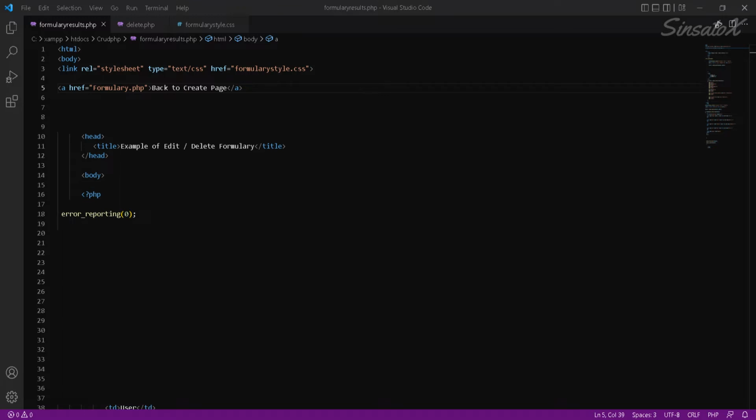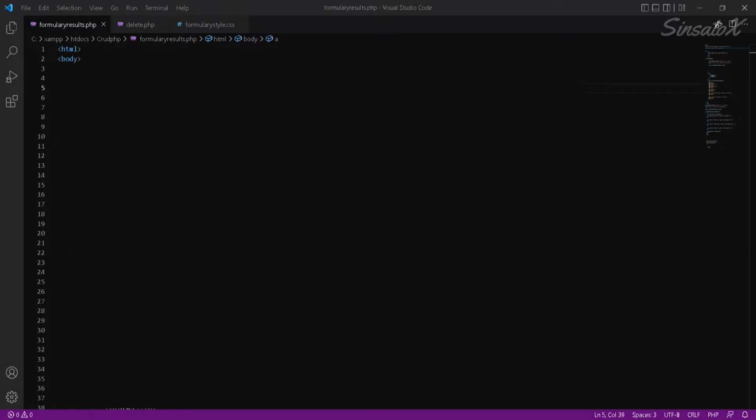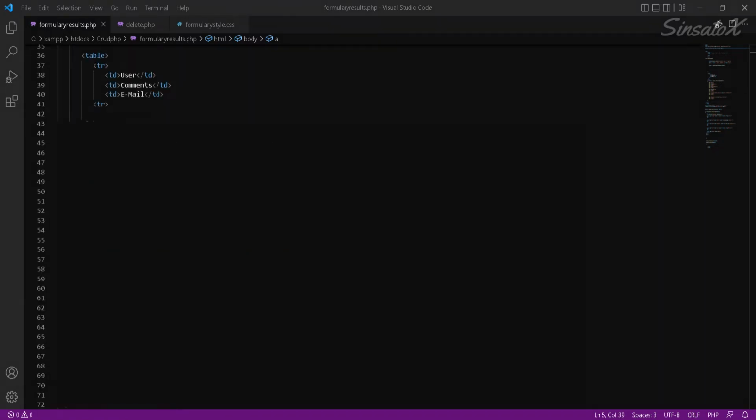Inside the body we do the following. The error reporting is so that we do not get an error. Connect to the database as done in the previous video. We select the elements of the table, and then we create another variable to link the elements of the table. Then we create the table and open a PHP symbol in order to get the data from the table. The result can be seen above.